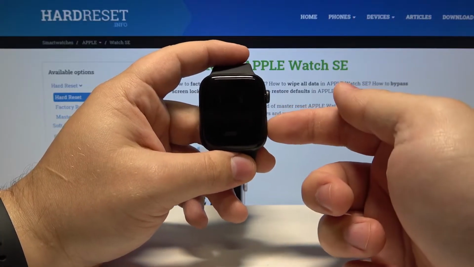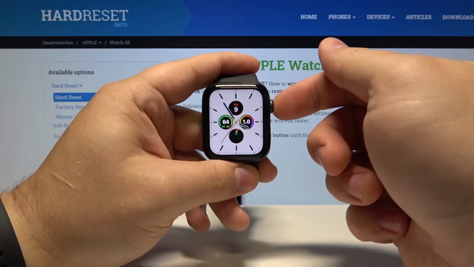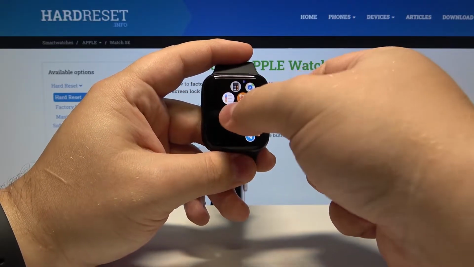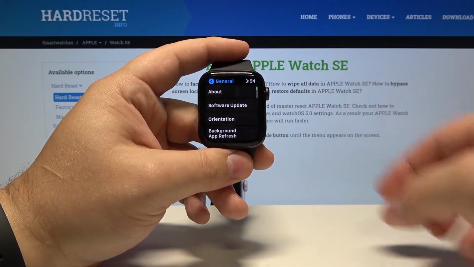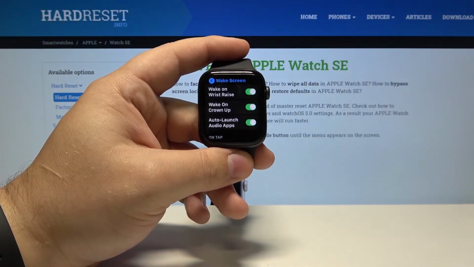Let's start by waking up the screen on our watch. To do it, press the side button or tap on the screen. Then press the digital crown to open the app menu. Here find the settings icon and tap on it to open the settings. In settings, select general, scroll down and tap on wake screen option.